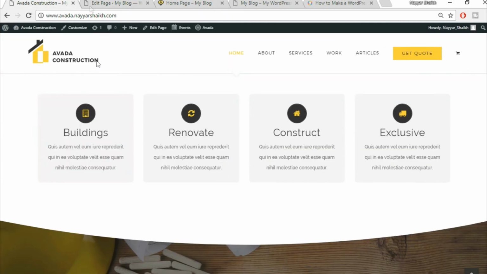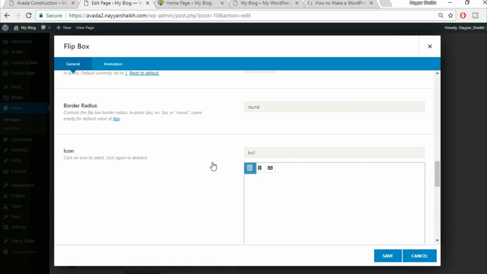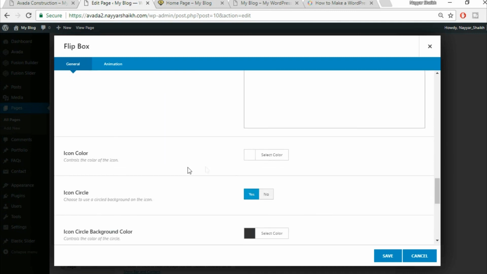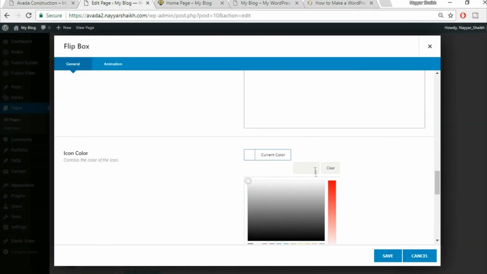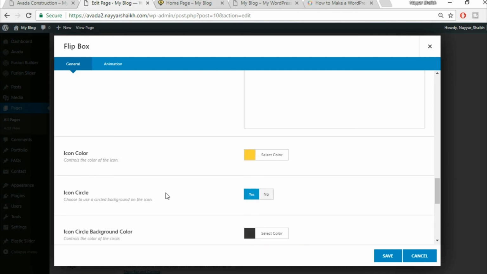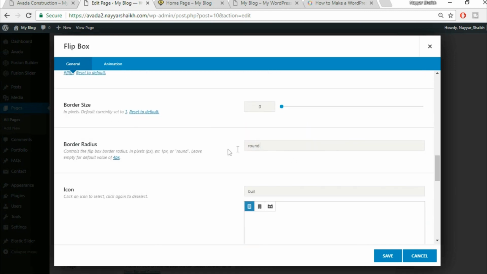Okay, now it is icon. This is the building icon, so search for building over here. This is the one. Scroll down. Okay, icon color, as you can see over here, icon color is yellow. So select this. Icon circle, yes. Okay, if you see icon circle, then I think we don't need this, just delete this.